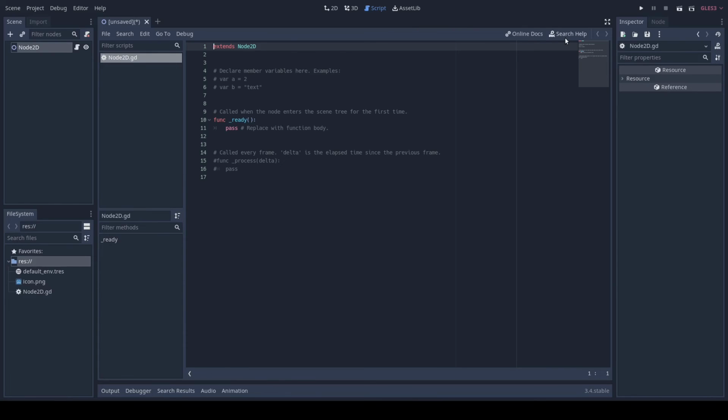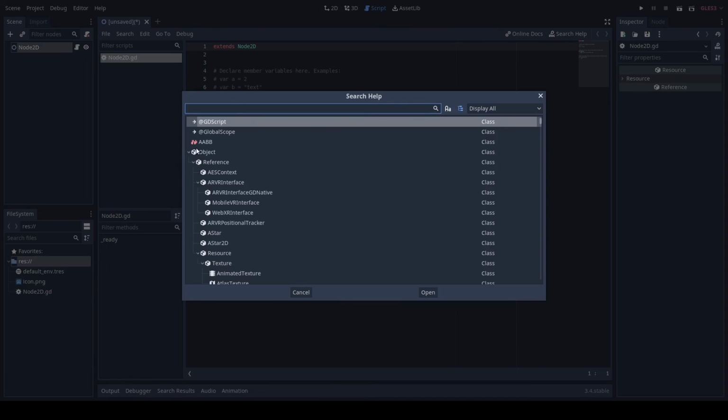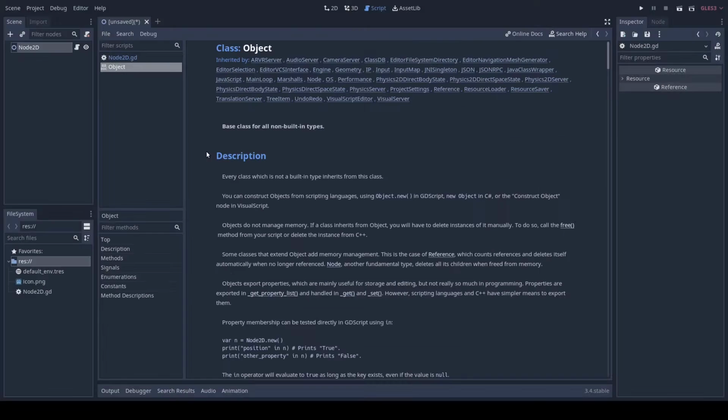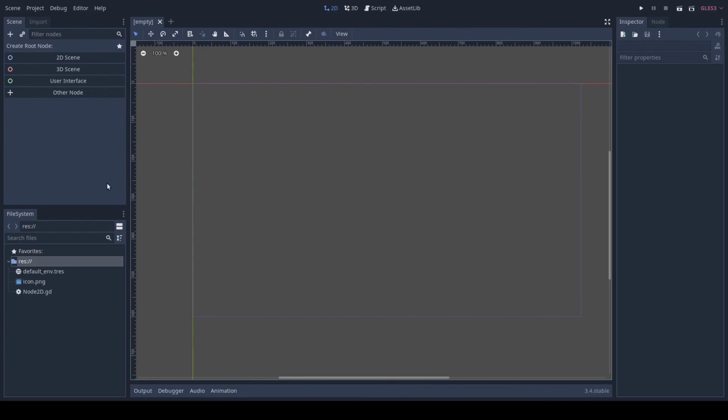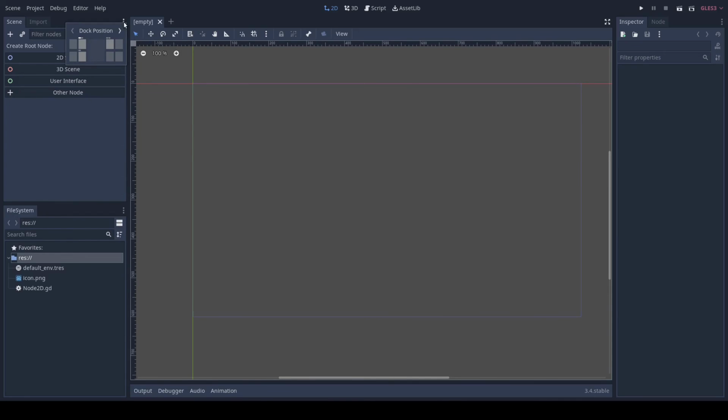You can use the Search Help option in the top right-hand corner of the window pane to provide information regarding various scripting functions and engine abilities. As with many editors, you can resize the window panes vertically and horizontally. You can also modify the dock positions to get the editor to look the way you most feel comfortable with.